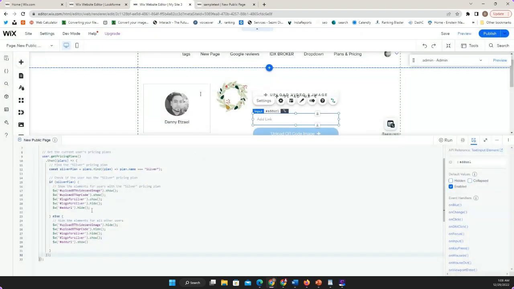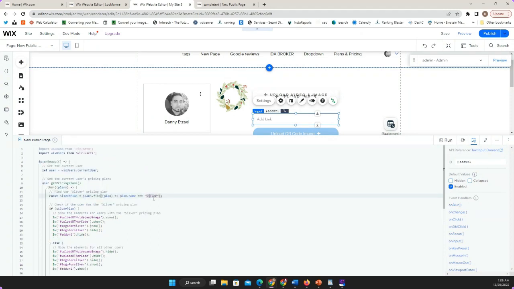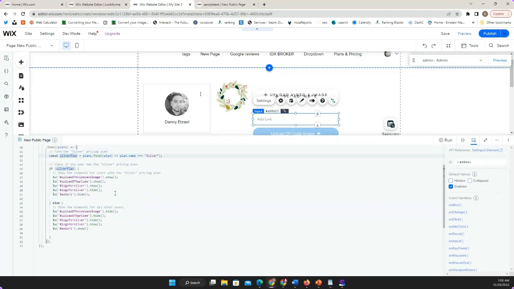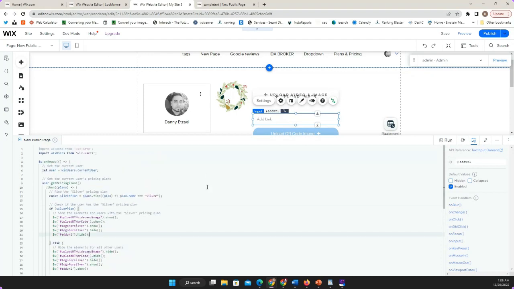So keep in mind that you can just play with the code here. So if the plan name is silver, again, you can change that name for whatever your plan name is. And right here, you don't have to name it silver plan because plan is just from the system, but the name is silver. Right here, whatever item you want to show on the basic, you'll just play with this code right here. Earlier, it wasn't working because I had this as show, not hide, but then I updated it.